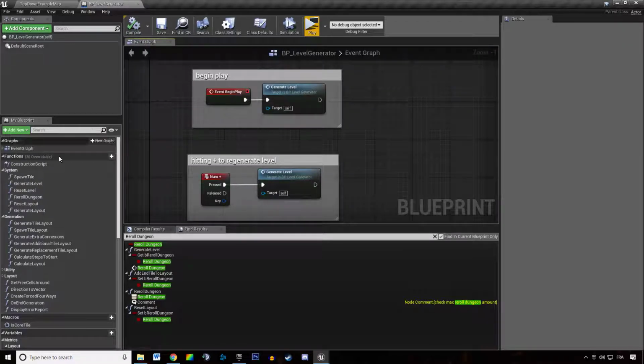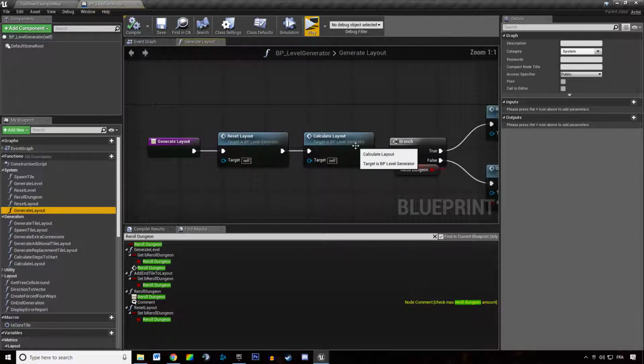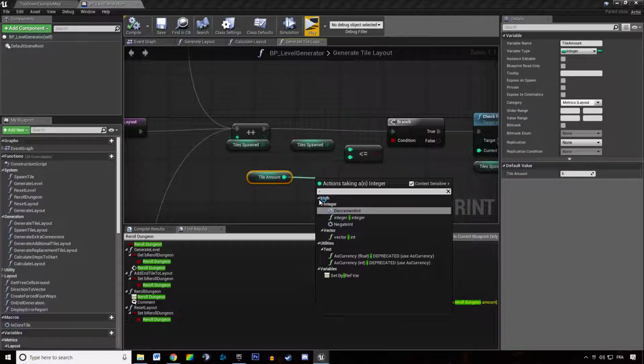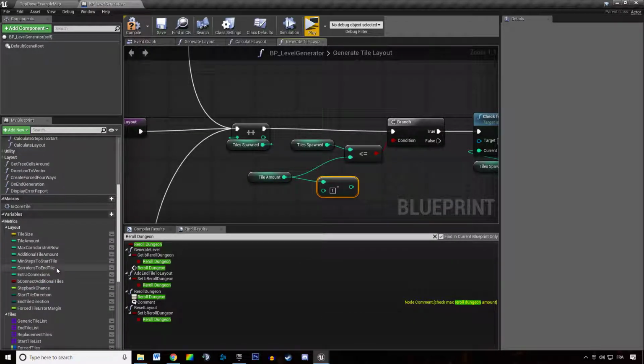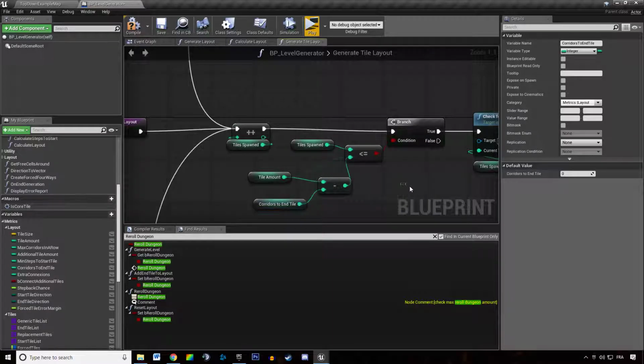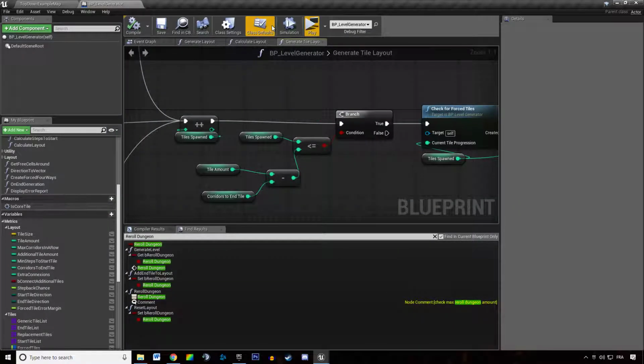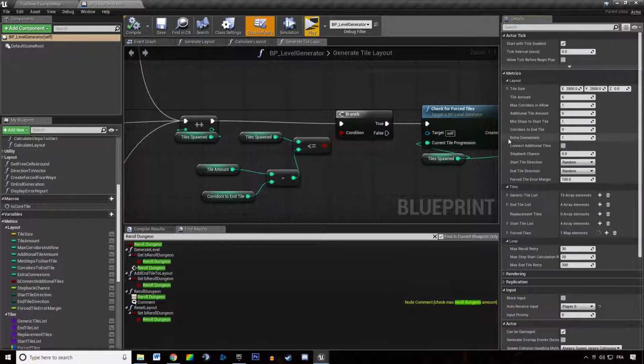So we're just going to go back to our generate layout function, calculate layout function, generate tile layout function, and we're going to compare that amount to the number of tile amount minus the number of corridors to end tile amount. And this is going to make sure we do not add too many tiles. So if I'm saying I want 3 corridors to end tile, this is going to break the code, I think, and we might need to create an error. If that breaks the code, I'm going to create a new video for fixing the bug. So let's just check if that works.